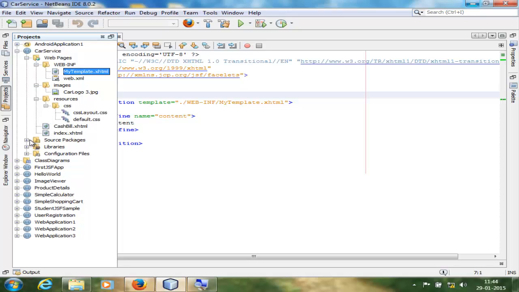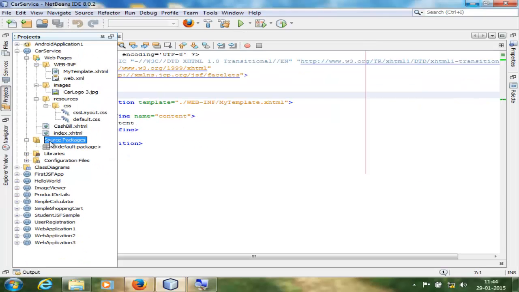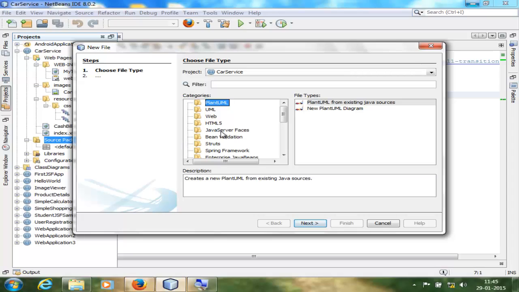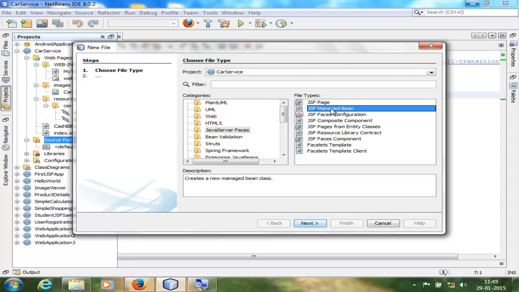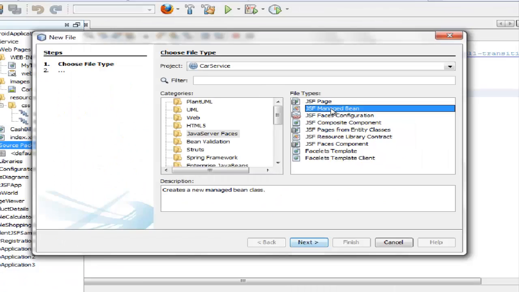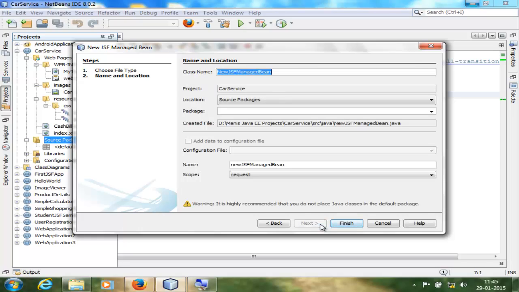So let's now concentrate on the source packages. We are going to start with the source package now, and I'm going to add one class here. Let me right click on it, and let's add other, Java Server Faces, and I'm going to select the JSF managed bean. Let's click next, and let's give it a name. I'm going to give it as customer order, or I can even give it as a bill.